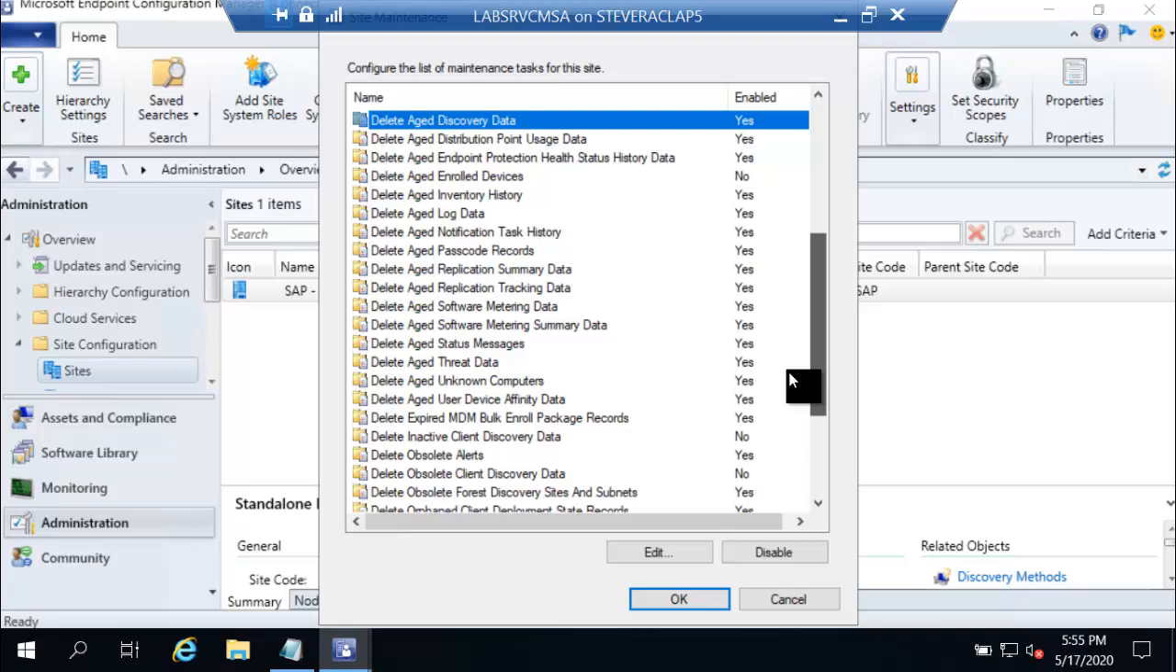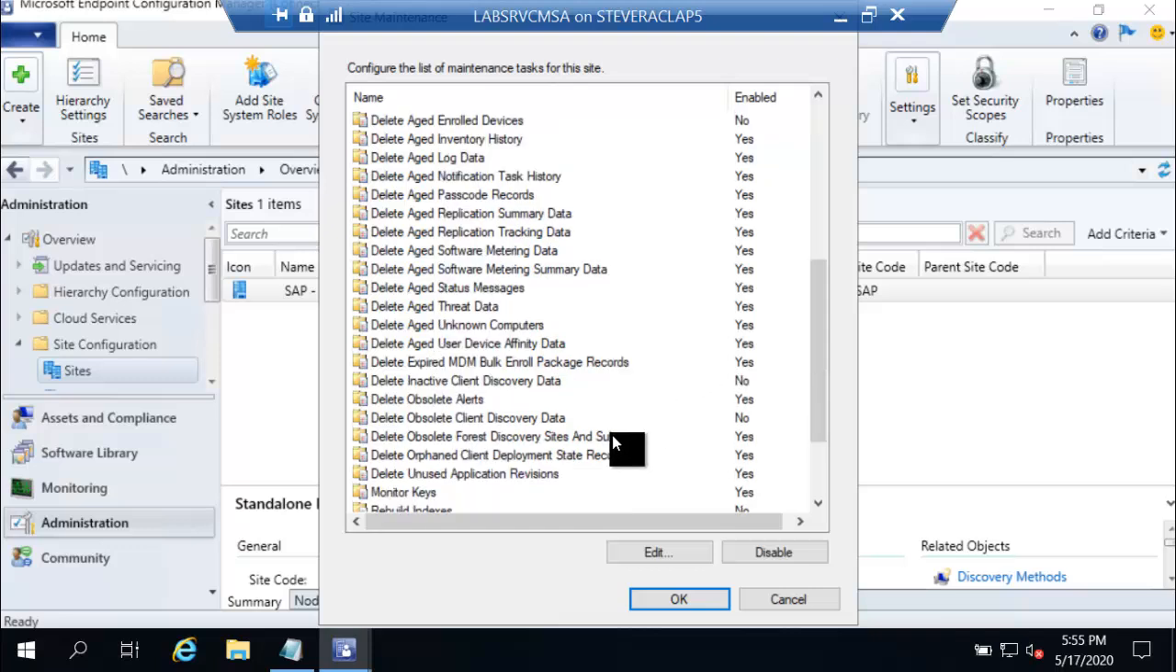Then there's one down here called Delete Inactive Data. Where is it? Inactive. Right there, sorry. This one is not enabled by default. In Steve's opinion, this one should be the one enabled by default, and the other one should be disabled by default.